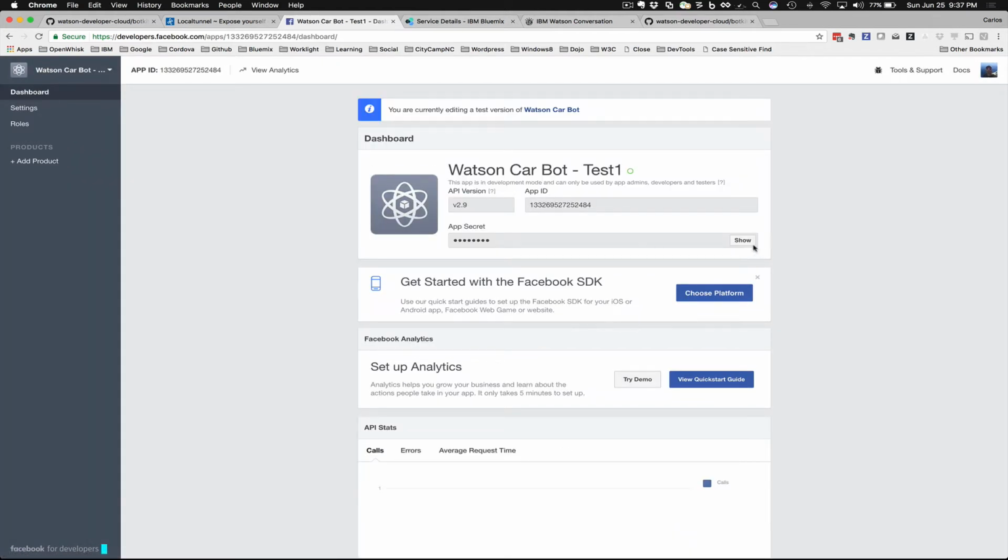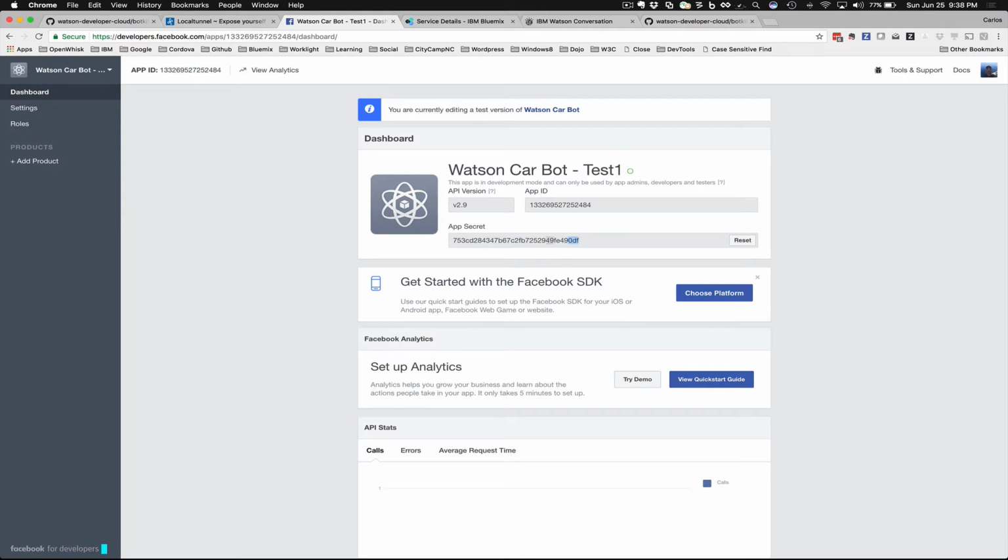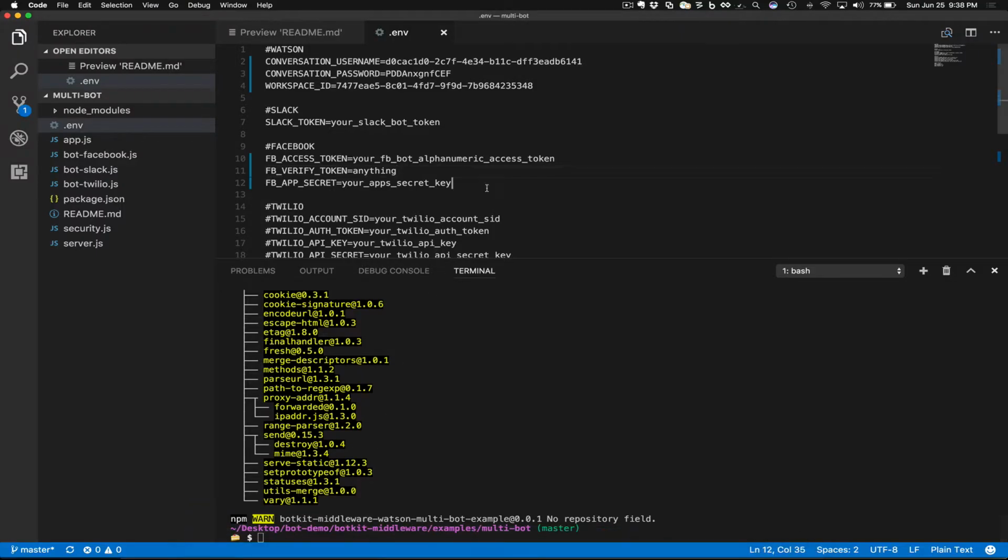So one value that I need is the app secret for my app. Grab that value and I put it in the file. These are configuration files, but that's what I'm doing. So in your real application, you pass them as environment variables, or you use Bluemix, you pass them as VCAP environment variables. So in this case, put that there.